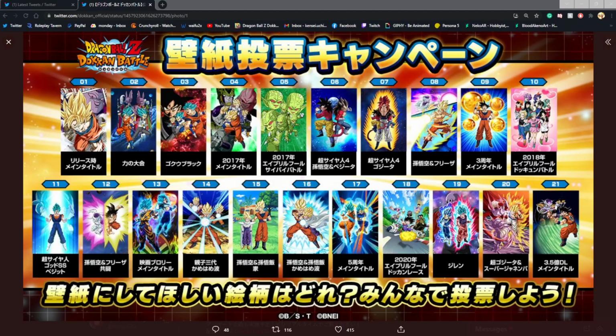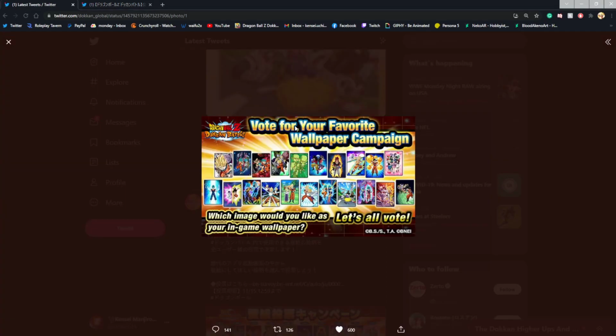All right, so we finally have the information on the wallpapers here for JP, and surprisingly, it's also in global as well. For some reason, global's picture is very small, so I'm going to go over to the JP one, because it's pretty much the same thing. Same wallpapers and everything.